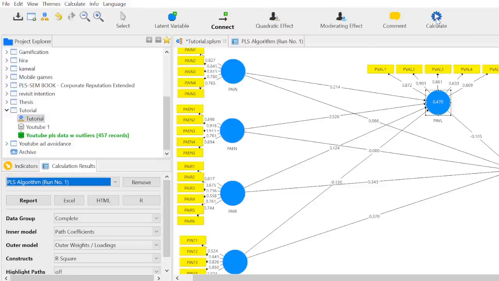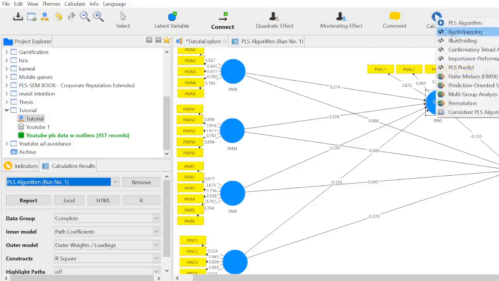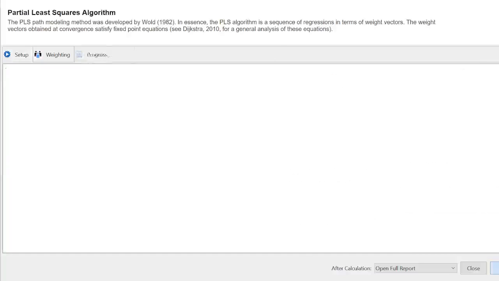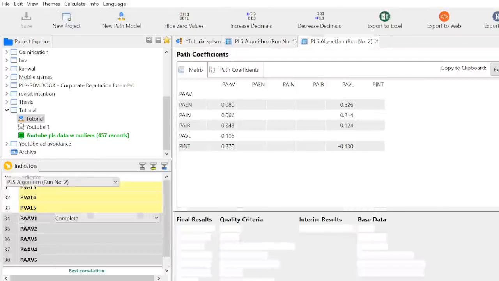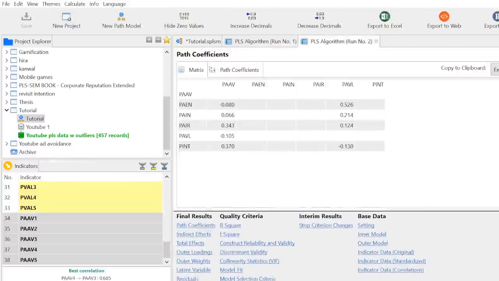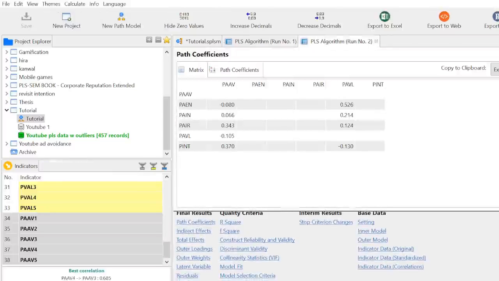Click on the icon calculate, click on PLS algorithm. Make sure that factor is clicked when you're running this analysis. Next, click on start calculation. And that's it. Your latent variable scores are calculated.